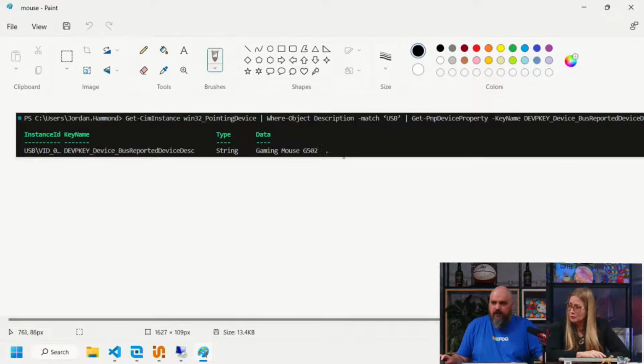Yeah. And I come in here with gaming mouse G502. So that is... You have a gaming mouse? Absolutely. I mean, duh. Why'd I ask that question? Okay, go ahead.